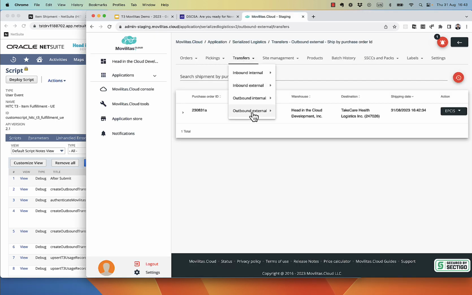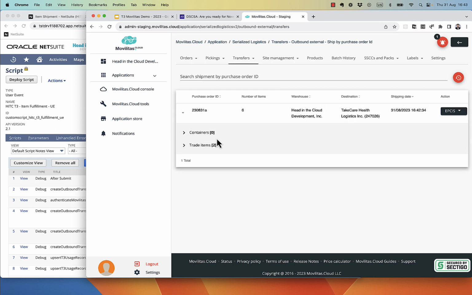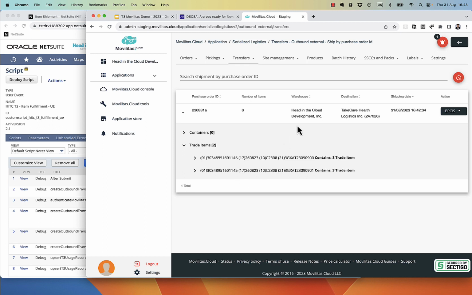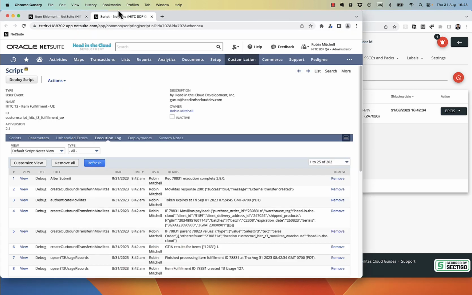So when I go to Transfers, Outbound, External, and Transfers, here it shows up right here. This is what I just uploaded. So Movilitas handles it from here and we'll send it on to our customer's platform. So that's really it for how it works. Now let me show you how to set this integration up.